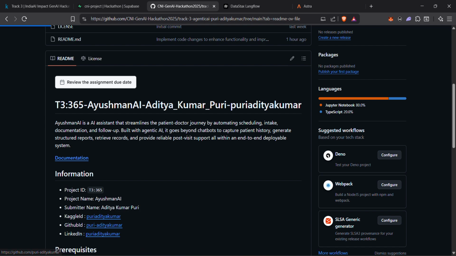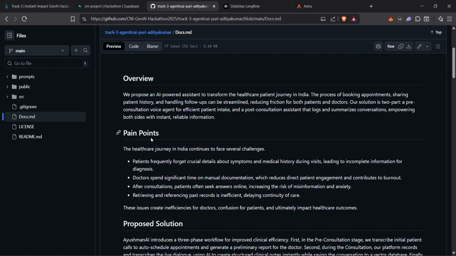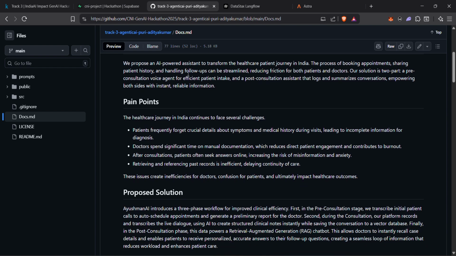So, coming to the documentation section, you'll find an overview about our project and a pain point. A normal consultation lasts for 30 minutes. And if we can cut down 5 minutes with our solution, we can save a lot of time for other consultations and more patients can be taken care of by the doctors.